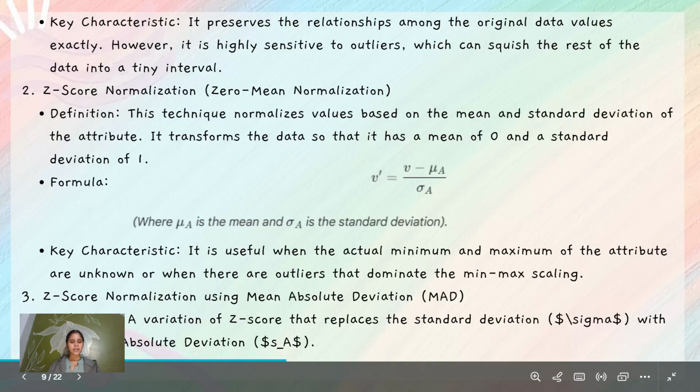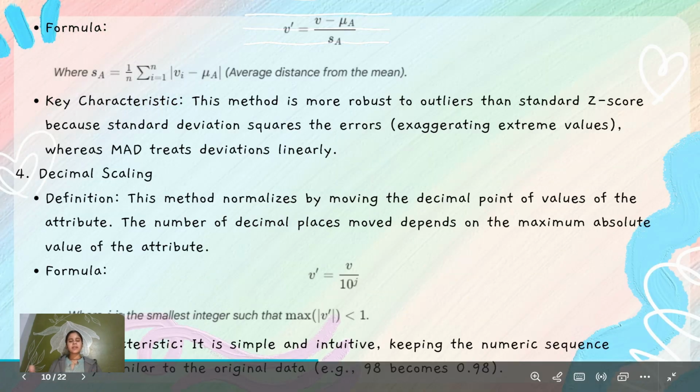Then the third one is Z-score normalization using mean absolute deviation, that is MAD. The definition is a variation of Z-score that replaces the standard deviation sigma with the mean absolute deviation. The formula for mean absolute deviation, as you can see on the screen, is S_A equals 1 by n, sum from i equals 1 to n of |v_i minus mu_A|, the average distance from the mean. The key characteristic is that this method is more robust to outliers than standard Z-score, because standard deviation squares the error and exaggerates extreme values, whereas MAD treats deviations linearly.